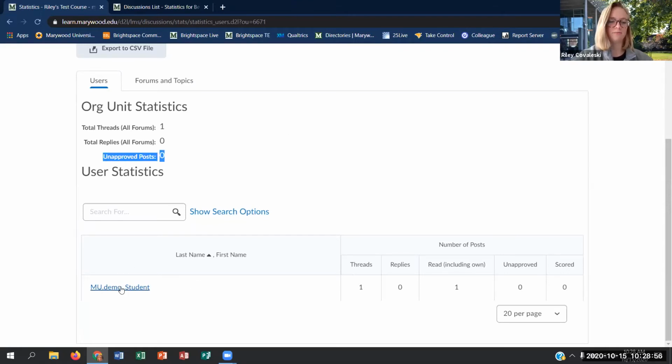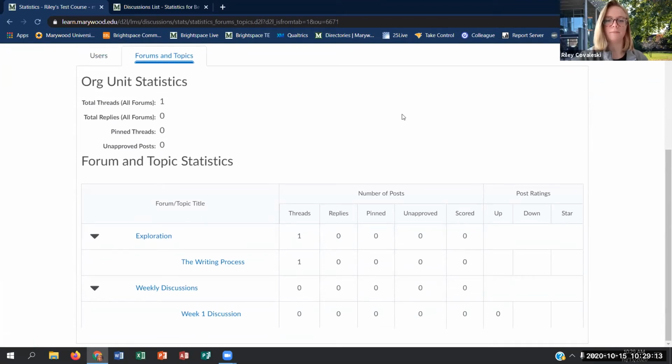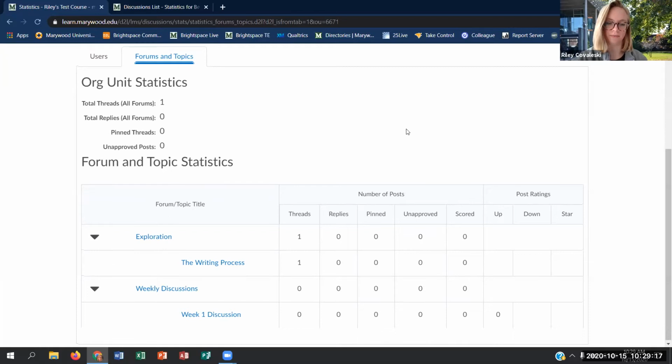And then it just displays all of the student names, how many threads they've created, how many replies, how many they've read, and so on and so forth. So if you have a whole bunch of students, you can see all of their progress in your discussions tool. And I believe you could also see it by forum and topic creation as well. So you can see it from the user side, and you can see it from the forum creation too.